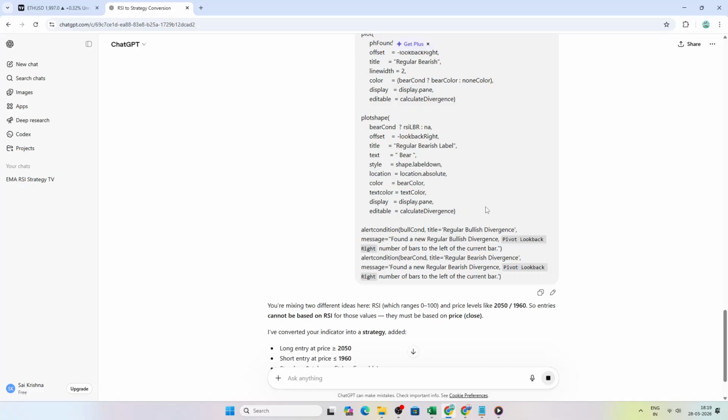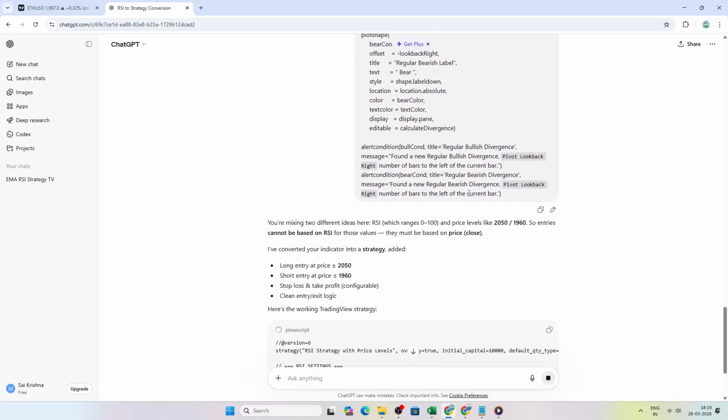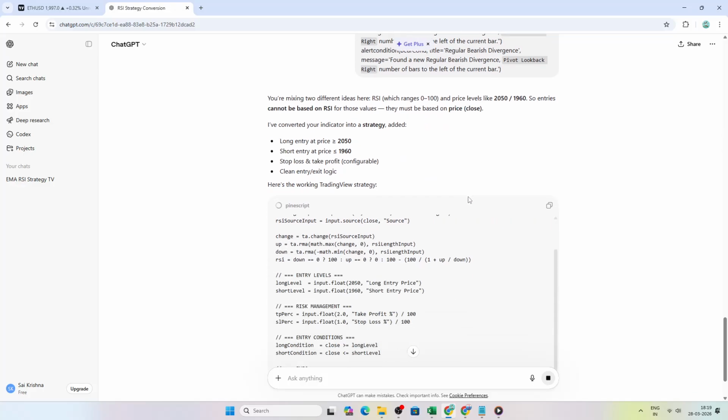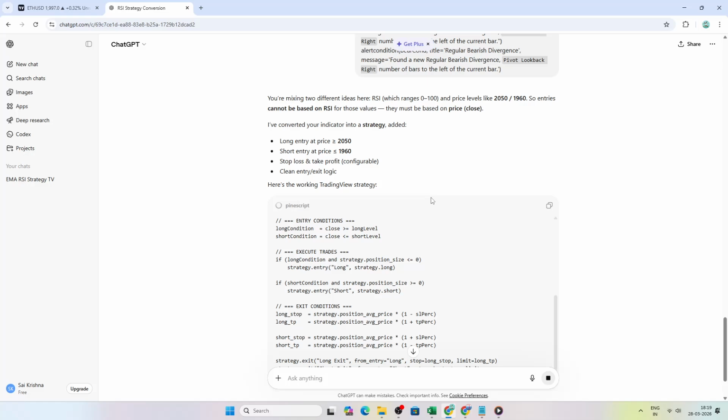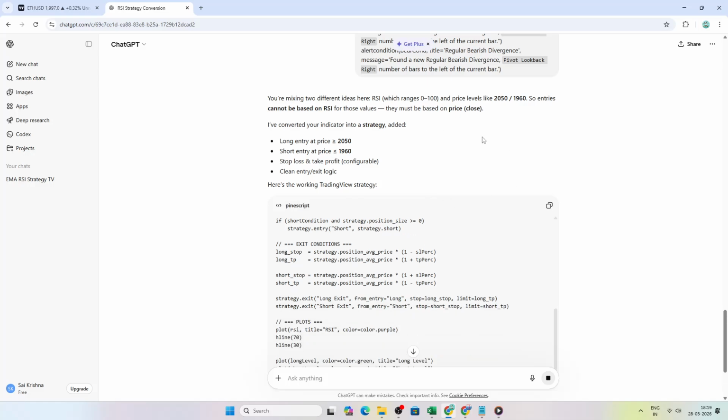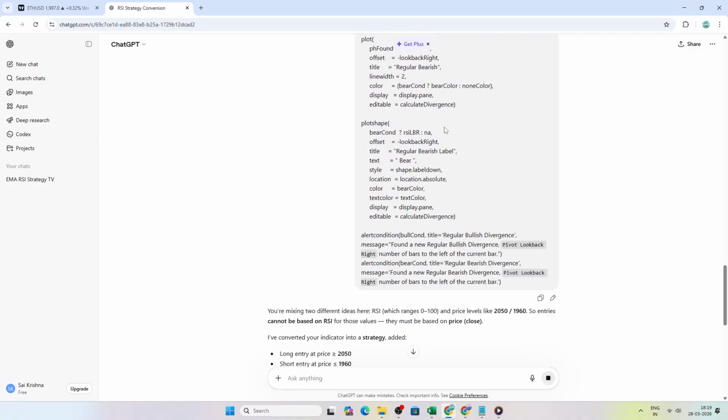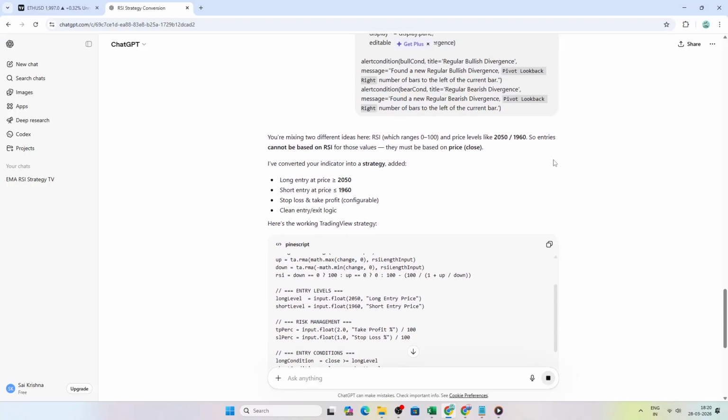The more precise you are, like which crosses, thresholds, or confirmations you want, the cleaner the resulting strategy logic will be. Ask for realistic stop loss and take profit handling. And make sure your exit conditions are unambiguous, so you don't end up stuck in trades.